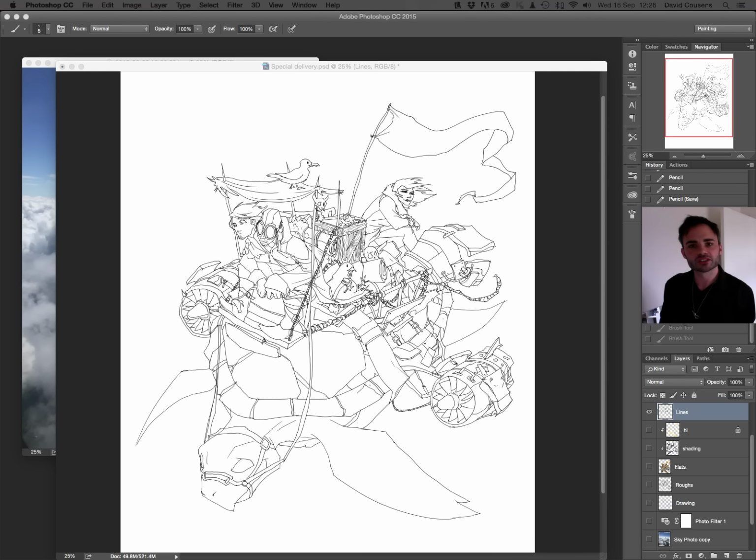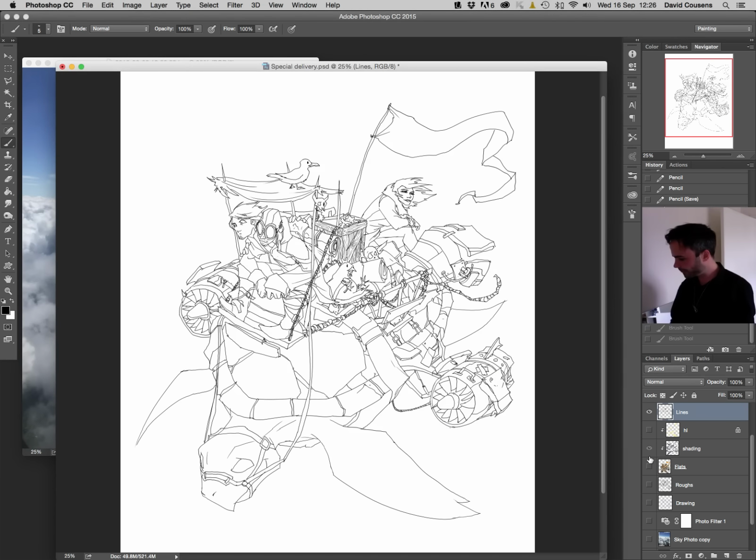More questions. Someone recommends using a Cintiq Companion 2. I would say it's probably quite a nice idea. Okay, somebody's asking me to move on. Okay. Right, for colouring, let's go to the next stage then.